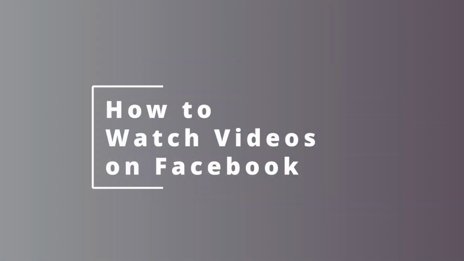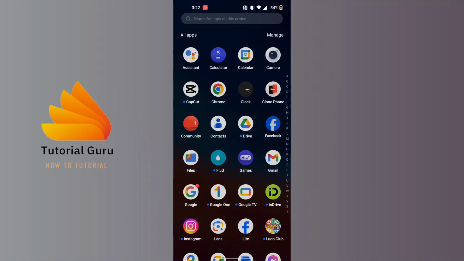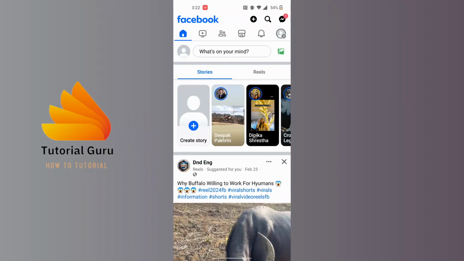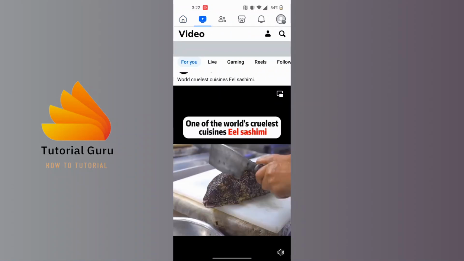Today we'll be learning how to watch videos on Facebook, and now let's dive right in. Now to watch videos on Facebook, first open up your Facebook app, and over here guys you can see at the top of the screen just below the Facebook logo there is the home icon. Just beside it there is the videos icon guys.